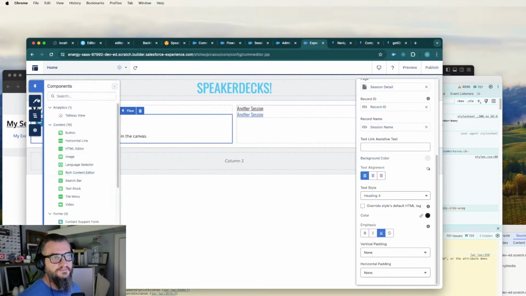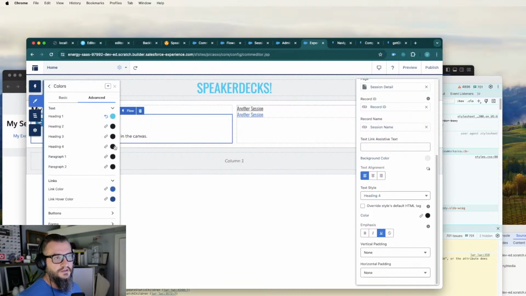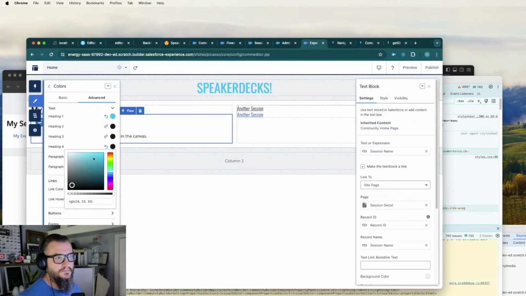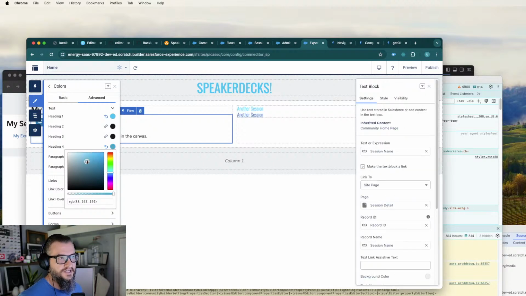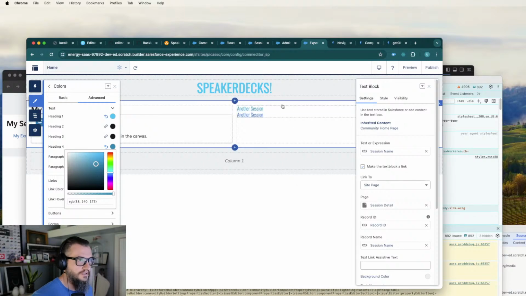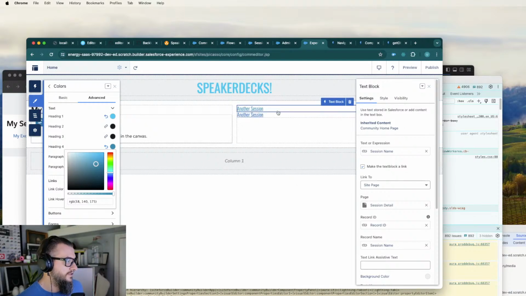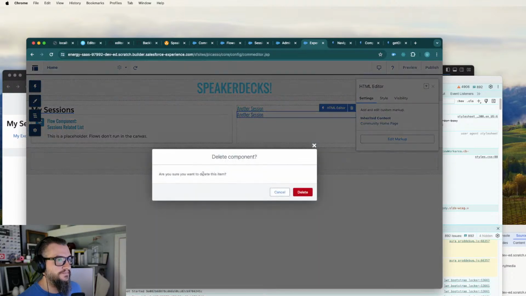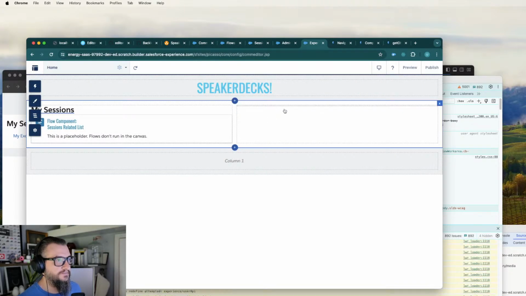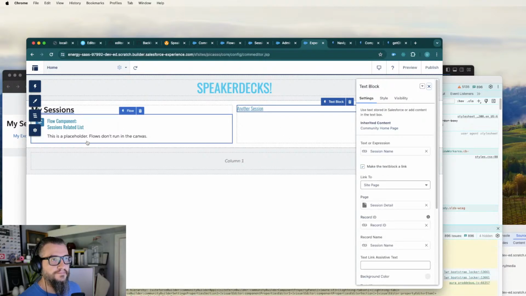So what's the color? It seems like the color of the header beats out the... let's see. Is that true? Yes, the color of the header beats out the color of the link. And again, we don't get the hover state either. So neither is perfect. There's still work to do, but I think we could get rid of another session. I'm going to get rid of the HTML editor. We'll just go with the text block. There. Done.